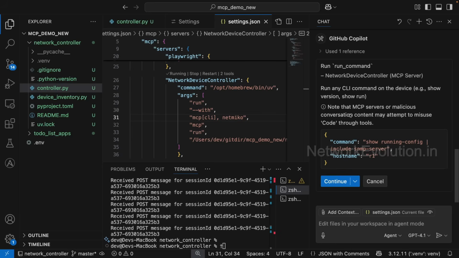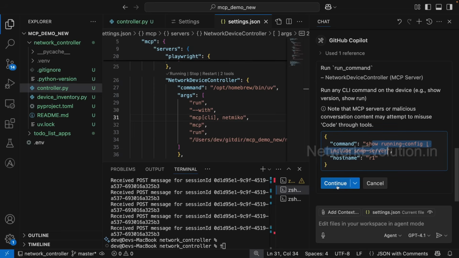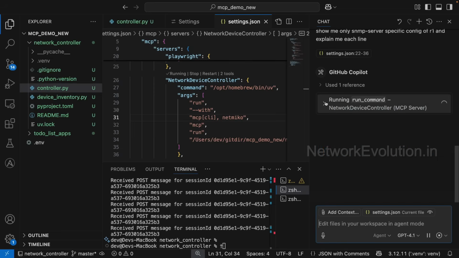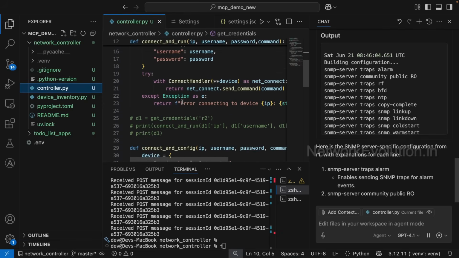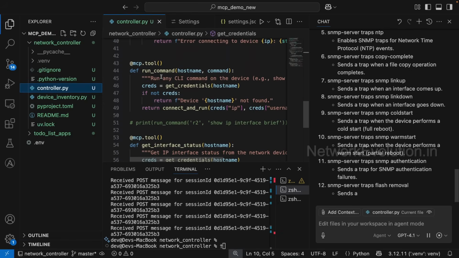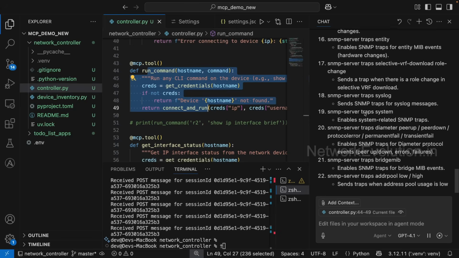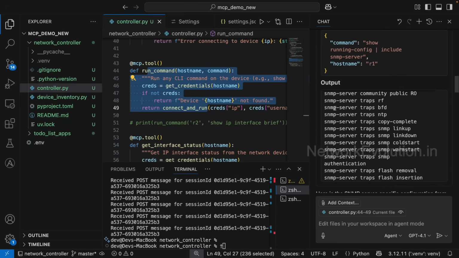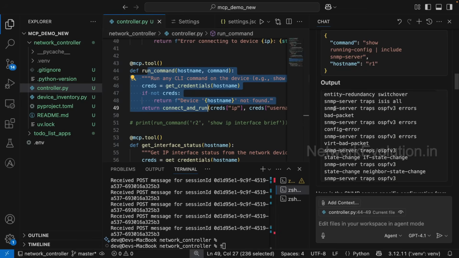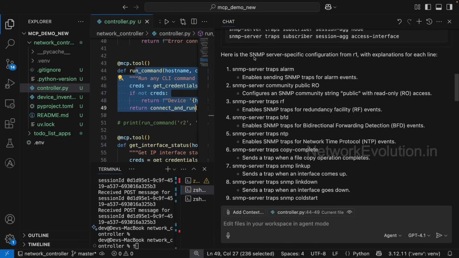Now if you notice here, it is just triggering show running config pipe include SNMP server on R1. Continue. And it is triggering the run command function. It is able to read the config and give us the explanation of each line. And you can see the SNMP specific config of the device. So it is saying here is a SNMP server specific configuration from R1.